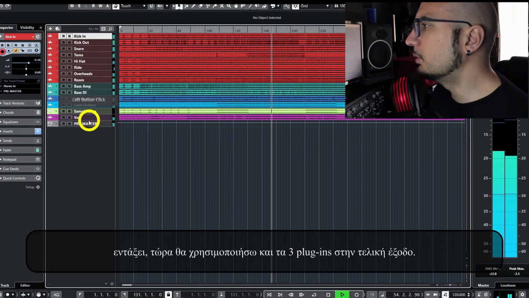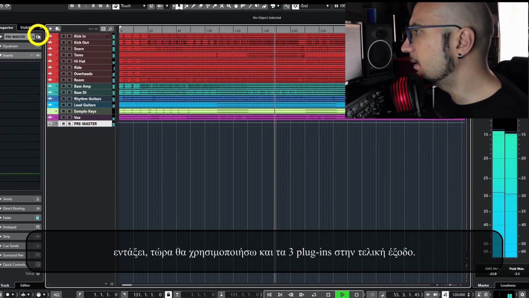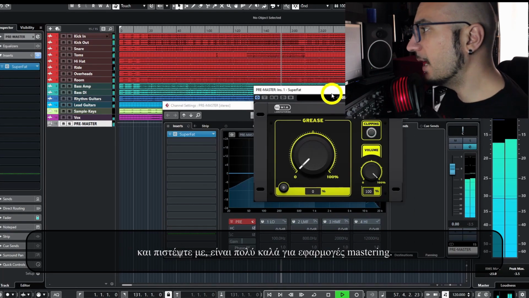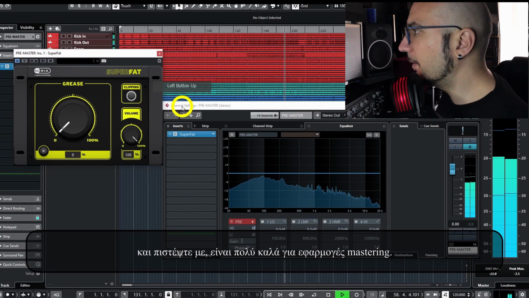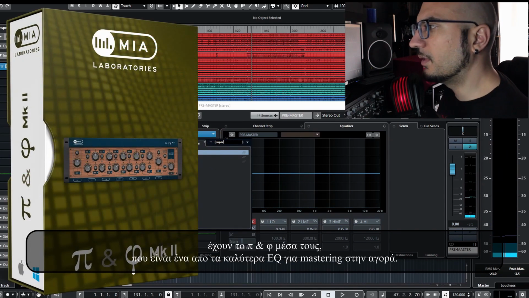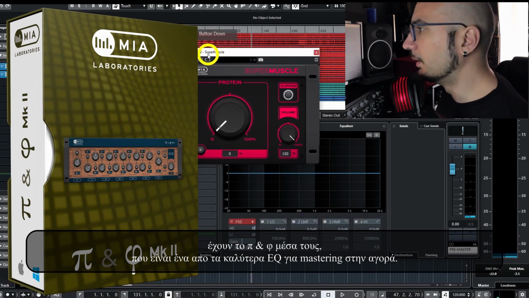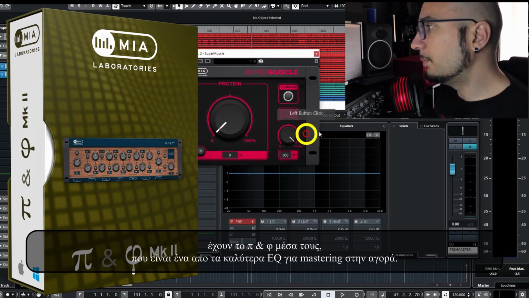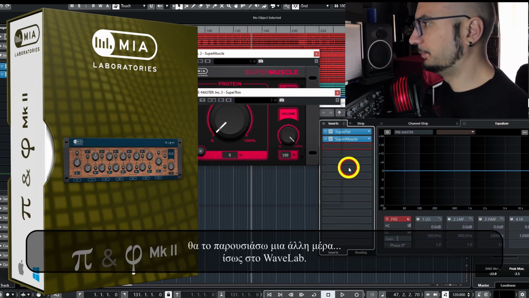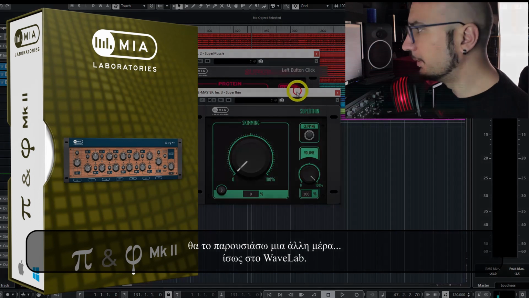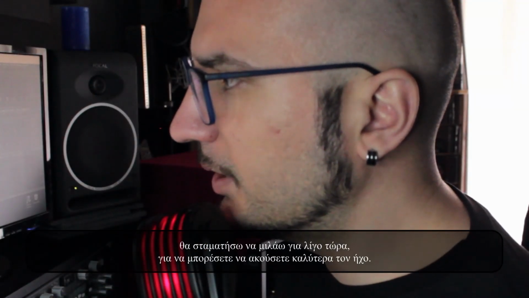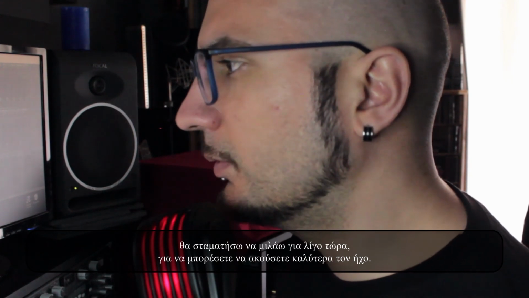Alright, I'm now going to use these 3 plugins on the master bus, and believe me, they really shine on mastering applications because they have PKF inside them, which is one of the best mastering equalizers in the market by MIA Labs. We'll show that another day, maybe on Wavelab. I will be now silently use these plugins so you can focus on the sound.